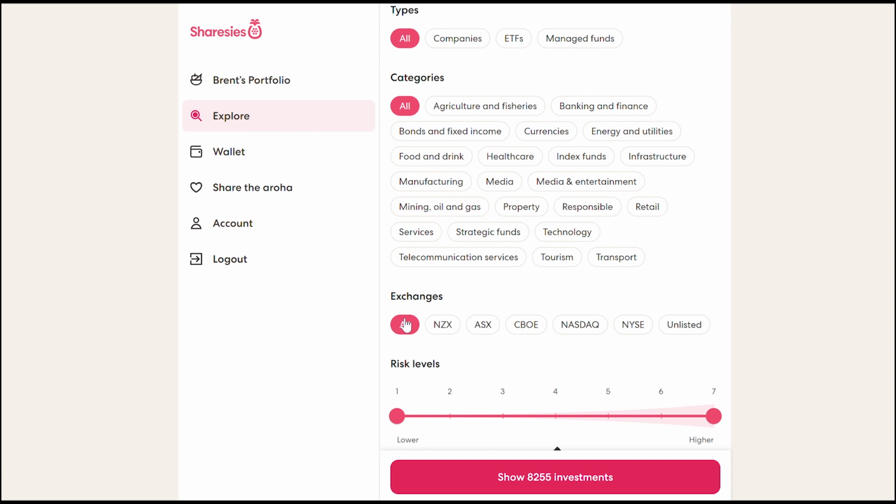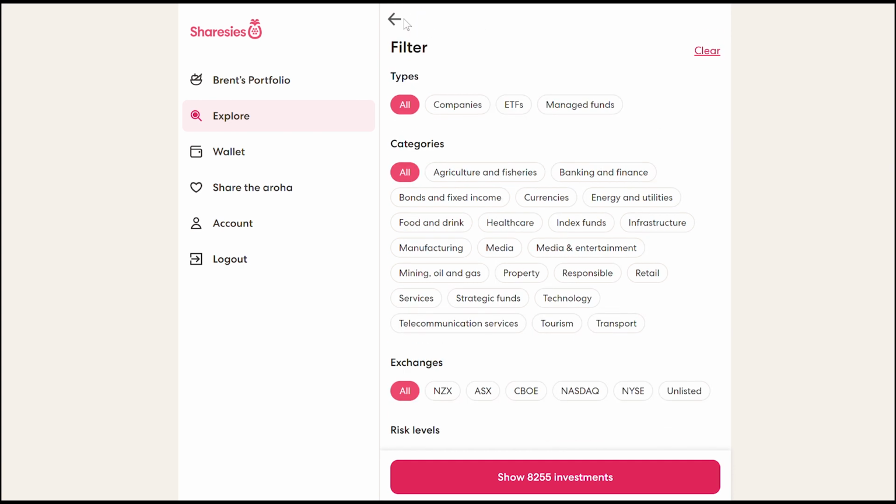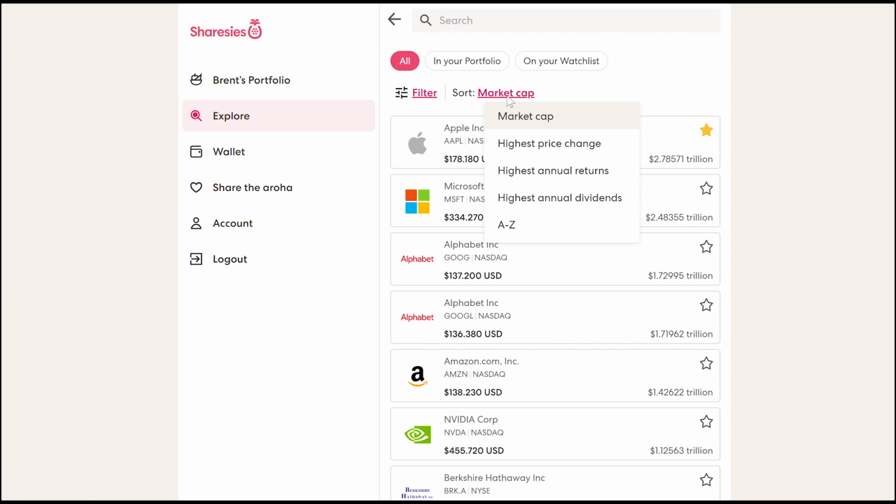Once you have filtered your selection, you can sort the list by market cap, or the overall value of the investment, price changes, returns, dividends, or alphabetical. By default it is the market cap, allowing you to see the world's largest companies such as Apple, Microsoft, Google, Amazon, and Nvidia.